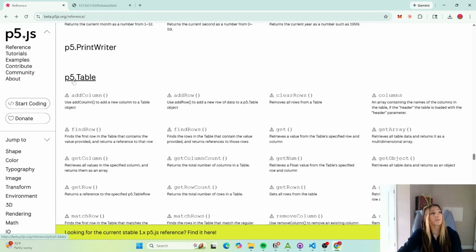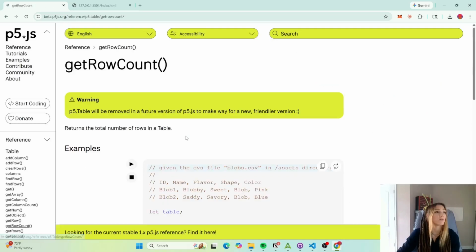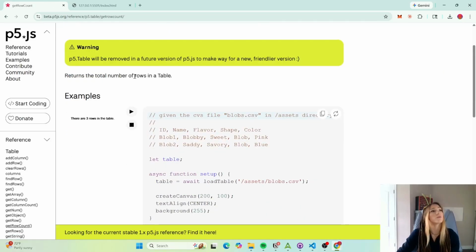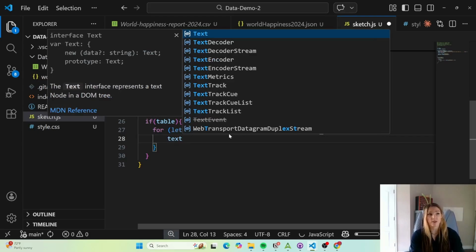Down here at p5.Table, getRowCount here, getColumnCount, and a bunch of other things you could do with this. So if you click on getRowCount, it returns the total number of rows in a table. So I want to read all of the country names, so I need to use the text function in p5.